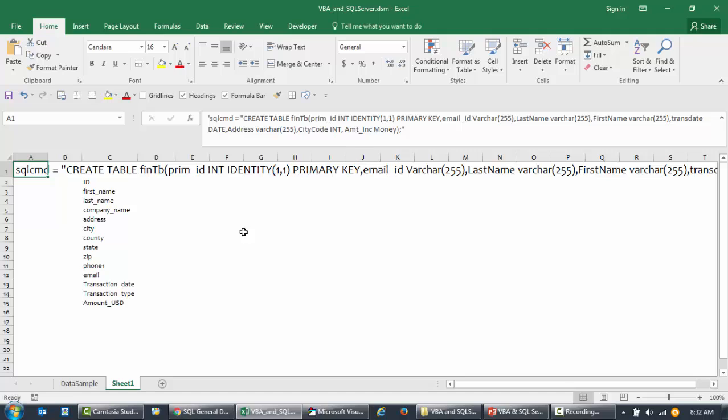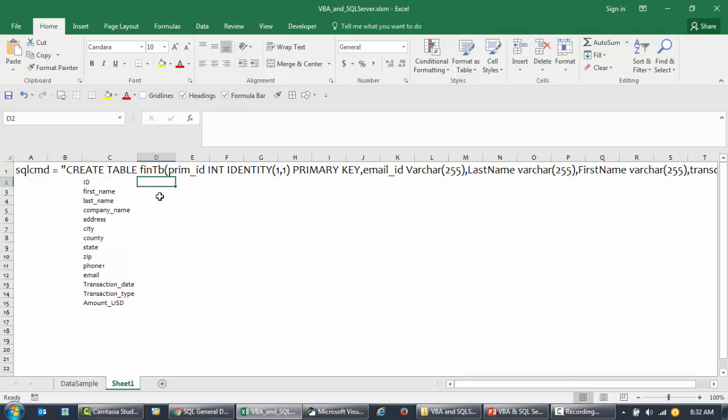For now, the first field is going to be auto incremental, and all these are going to be varchar, starting from here. The zip code we can store as text, or we can put it as integer as well. The transaction date is going to be date, the type is going to be varchar, character variable, and USD we'll use as money.